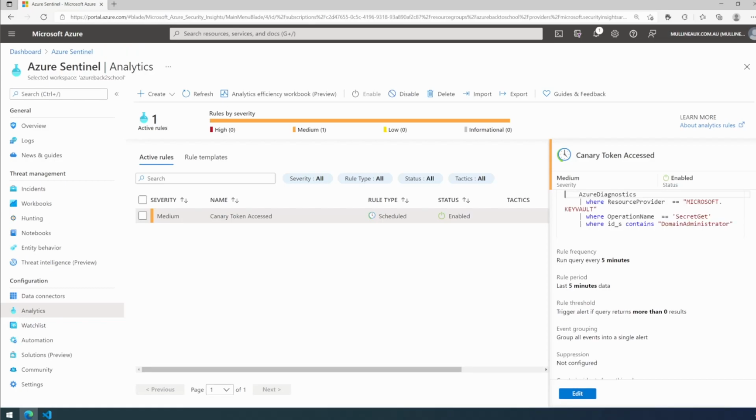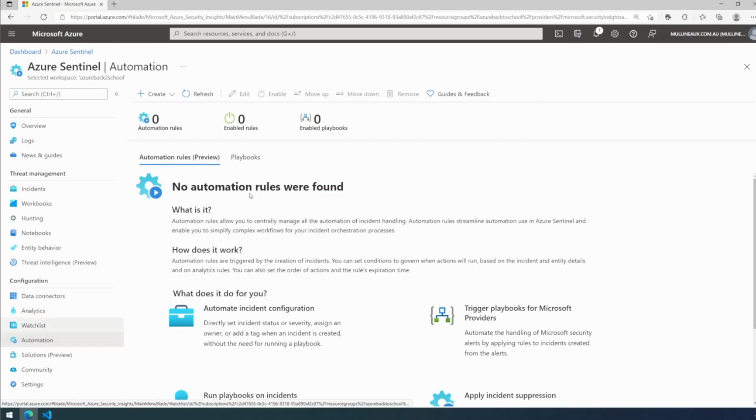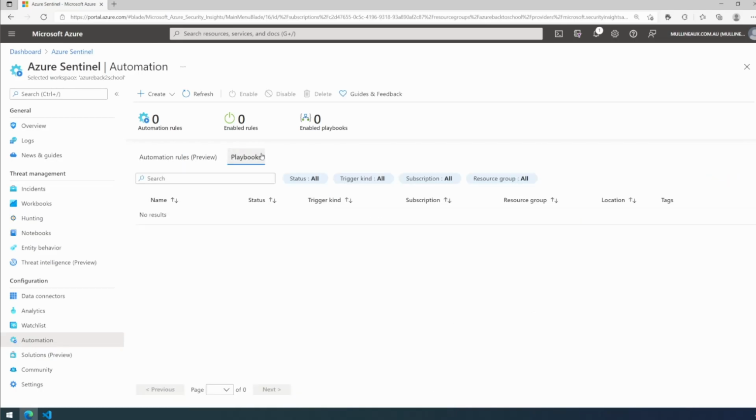Now that we have our analytic rule creating alerts whenever the Key Vault Canary token is accessed, the final part of the process is to trigger some automation. For this, we use Sentinel playbooks. So I'm going to click over here on automation and then click on playbooks. Here we can see that we don't have any playbooks. I'll click create, blank playbook.